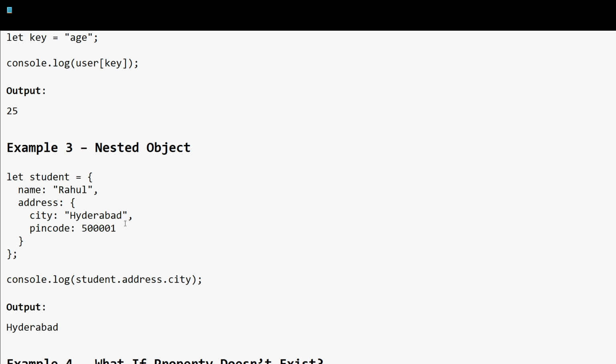Example 3. Nested object. Objects can also contain other objects. Here, student has an address and the address has city and pin code. So, to access the city, we go step by step. First, student, then address, then city. If you run it, you can see Hyderabad as output.